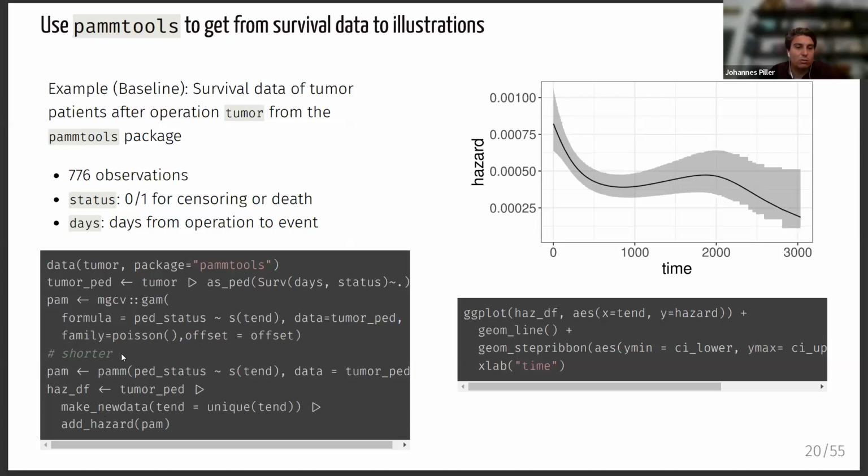So there is this convenience function, which is called pam. And here it basically works the same way as when you modeled with coxph. It's basically this function you see here at the top, and just with a simpler code.